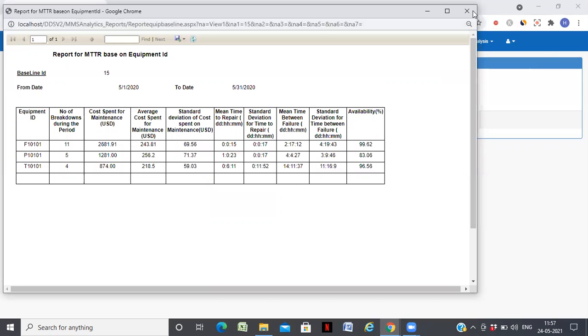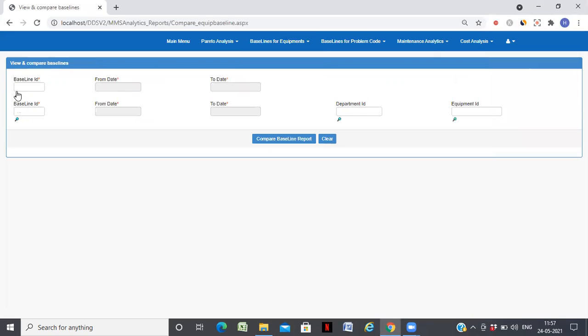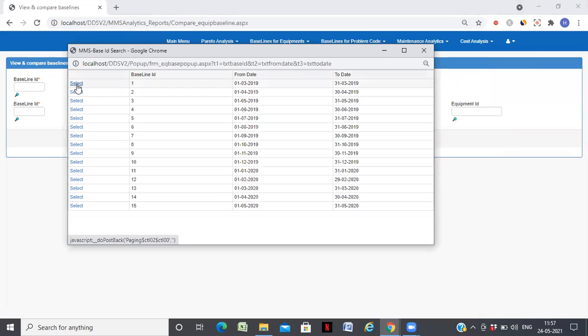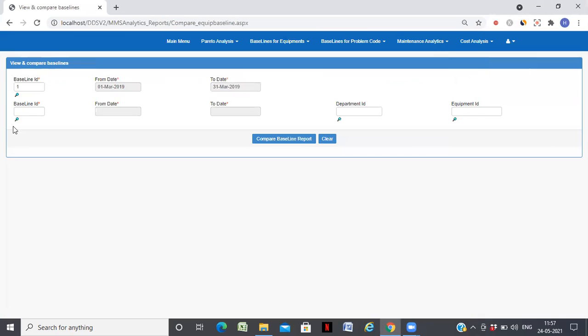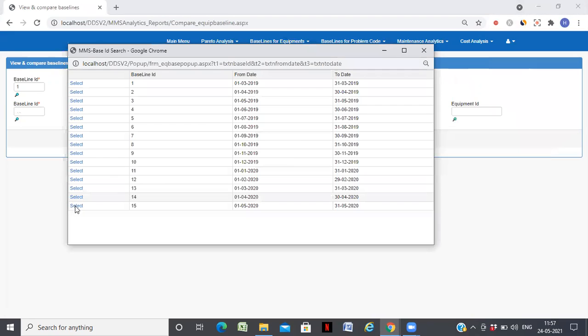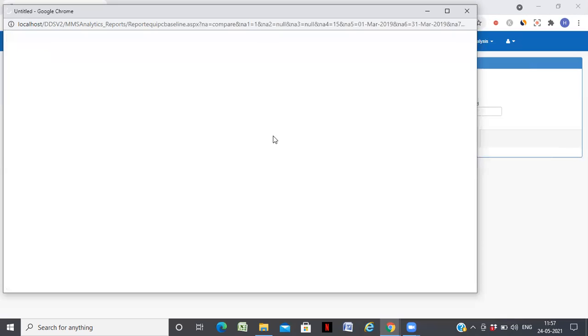So you can see the complete picture. Not only that, you can also compare the baselines between the past and the future. So let us take for example baseline 1, and this was in March 2019, and now I have taken May 2020. If I compare these two timelines, you will be able to see if there's any deterioration or there's an improvement or whatever it is.